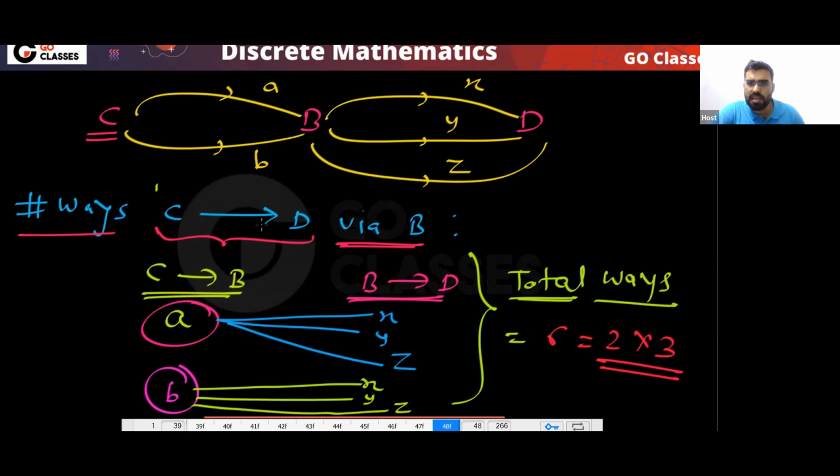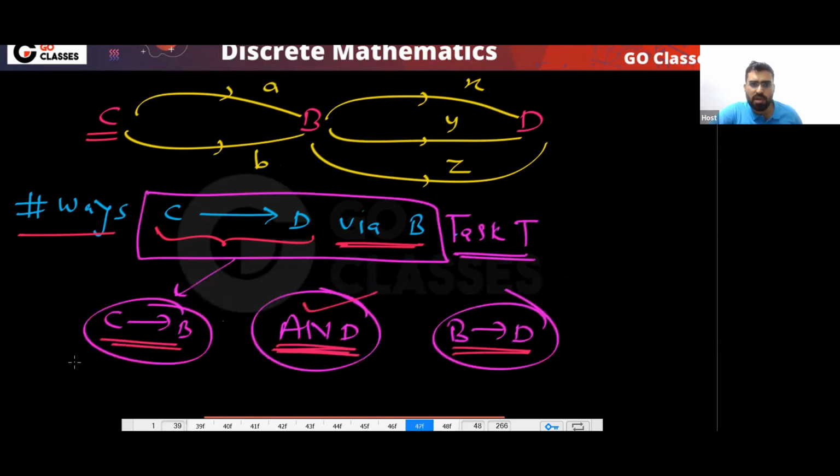Okay, so this is the idea. Remember, for each of them, here you have 3 choices. For A, you have 3 choices. For B, you have 3 choices. So I can say finally the total will be 2 into 3. Yes or no? So I can say that this task you can do in 2 ways. This task you can do in 3 ways.